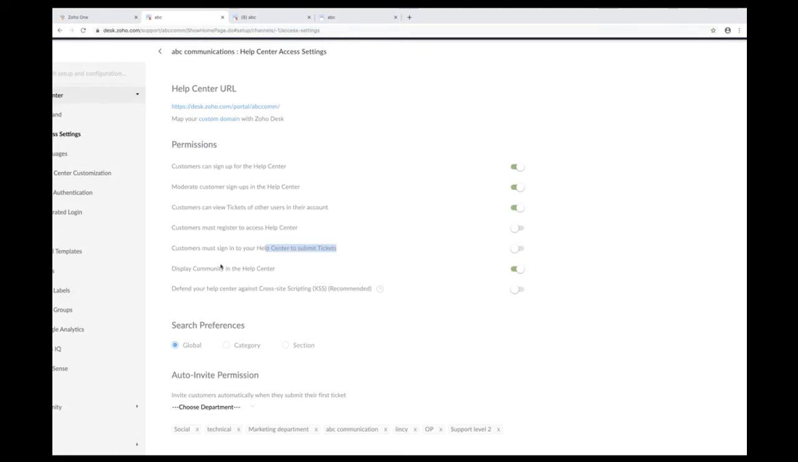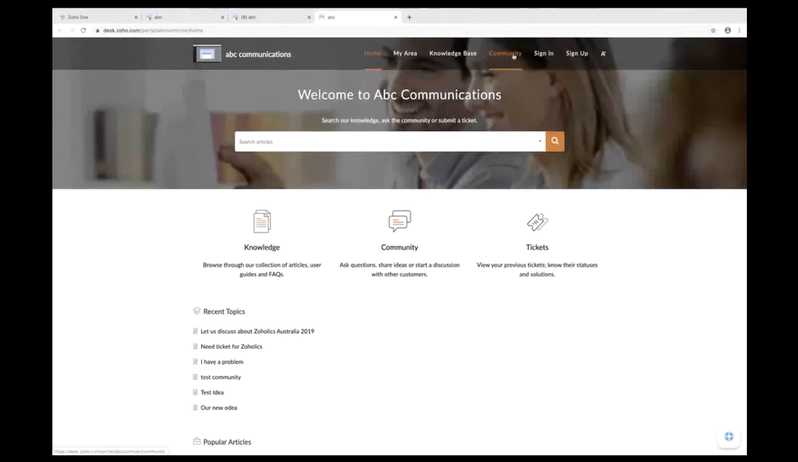And we have another option that speaks of displaying community in help center. Though we are going to discuss community channels separately, the community is an intrinsic part, or an integral part, of your help center. As you could see here, you will have a community tab underneath which you will have your community forums.